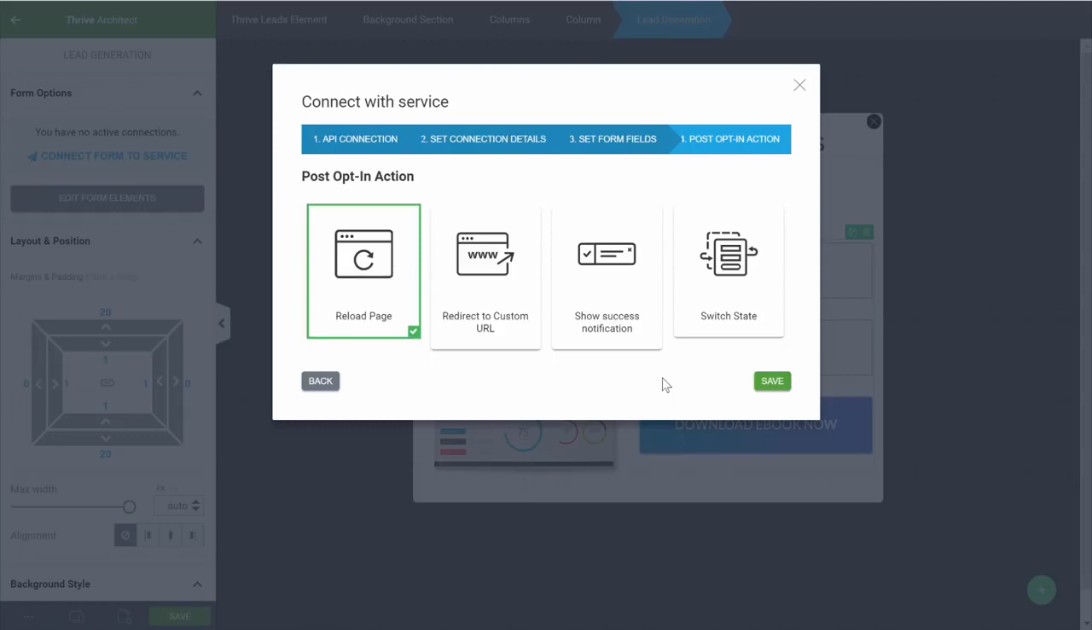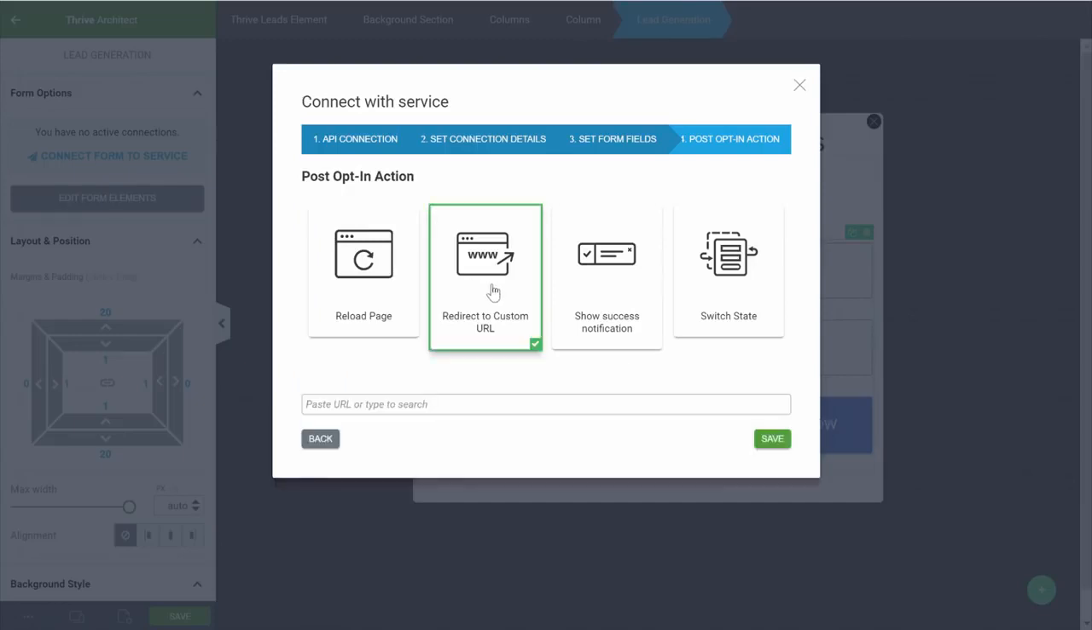So you can just have in the lightbox say something like thank you, or you could even have your download link in there. Now, this is something that's more advanced. Usually you will just redirect to a thank you page or maybe a confirmation page. And this means that you will select the redirect to custom URL. And then here you can add your URL.